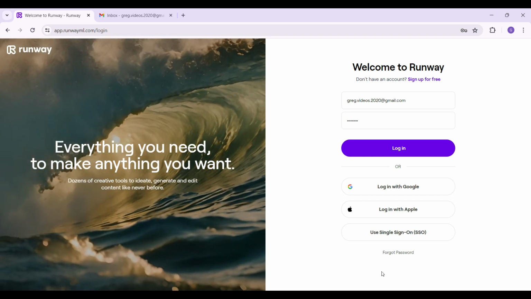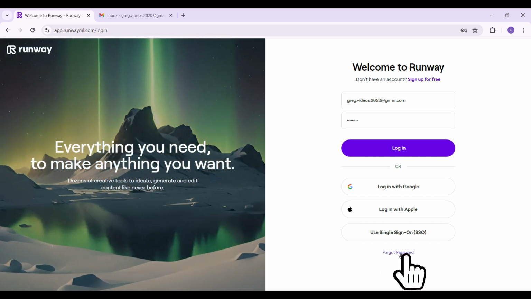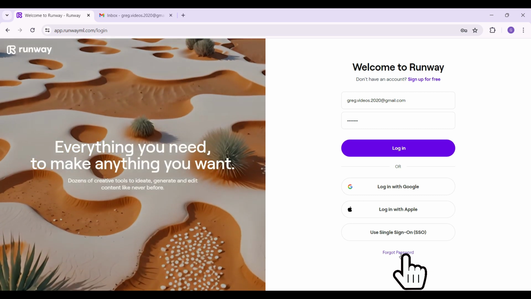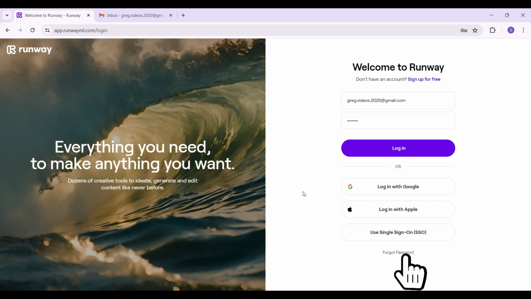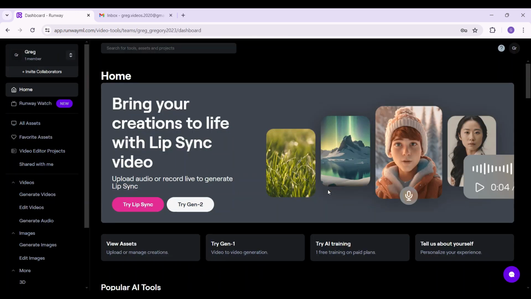In case you forgot your password, here's the button right here that says forgot password. Click on it and follow the prompts. That way, you can again regain access to your account. Now let's log in. As you can see, I have logged into my account.